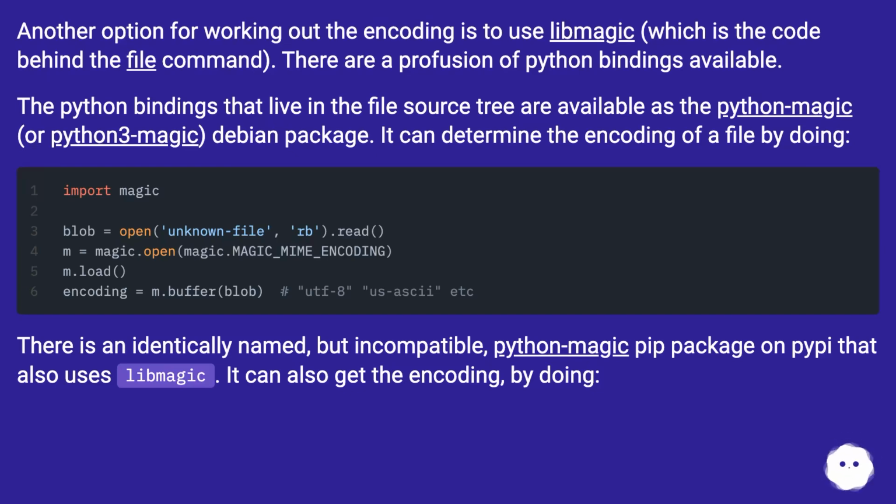There is an identically named, but incompatible, python-magic pip package on PyPI that also uses libmagic. It can also get the encoding by doing.